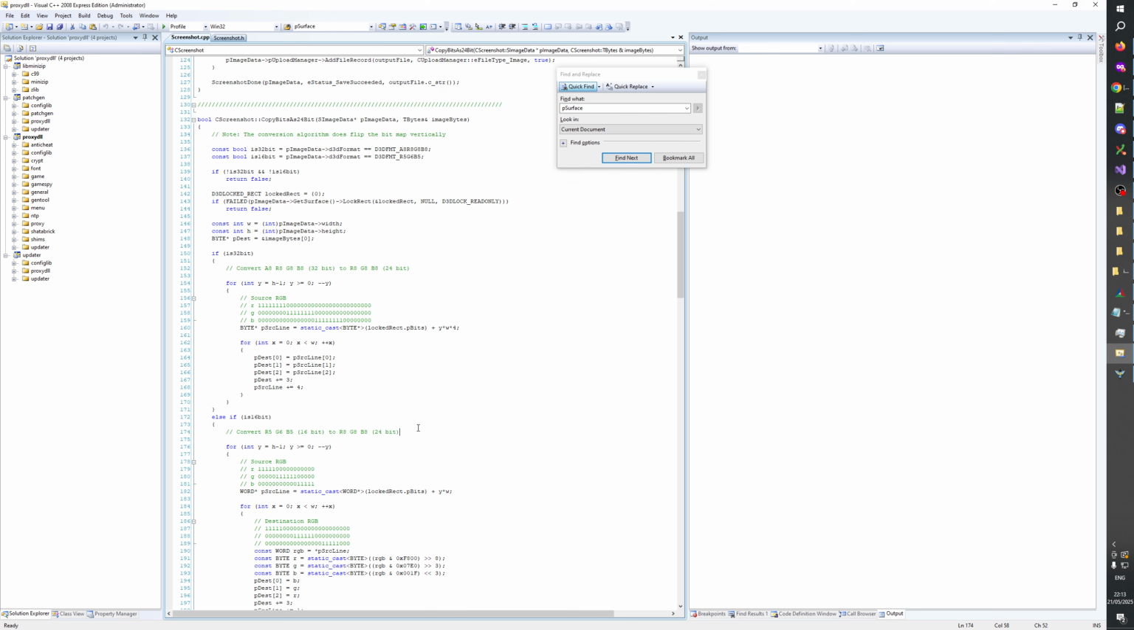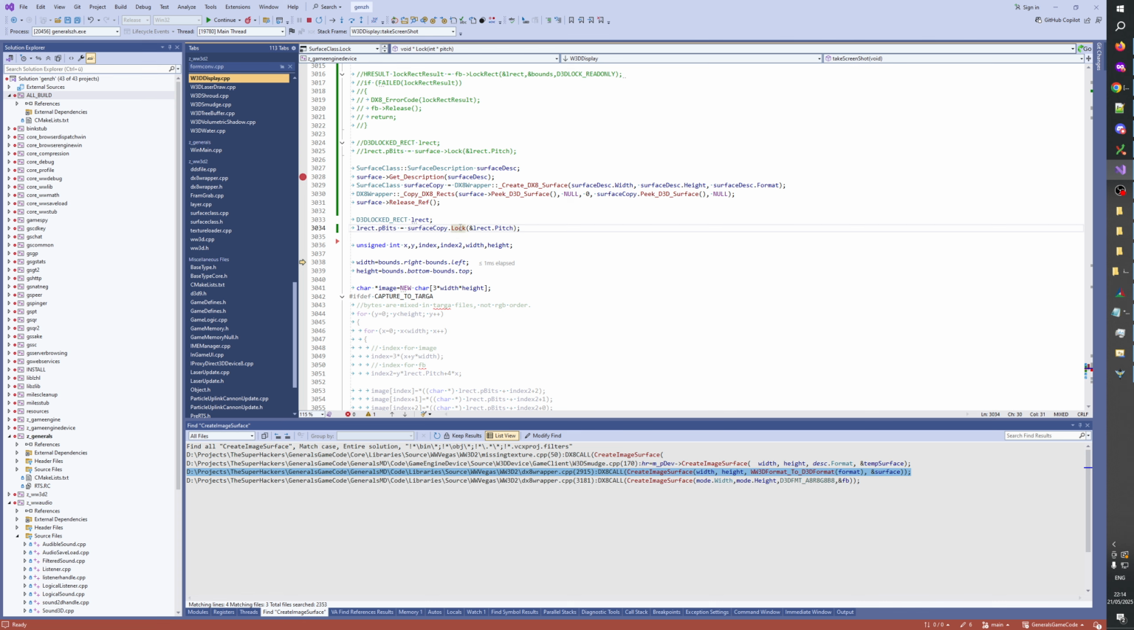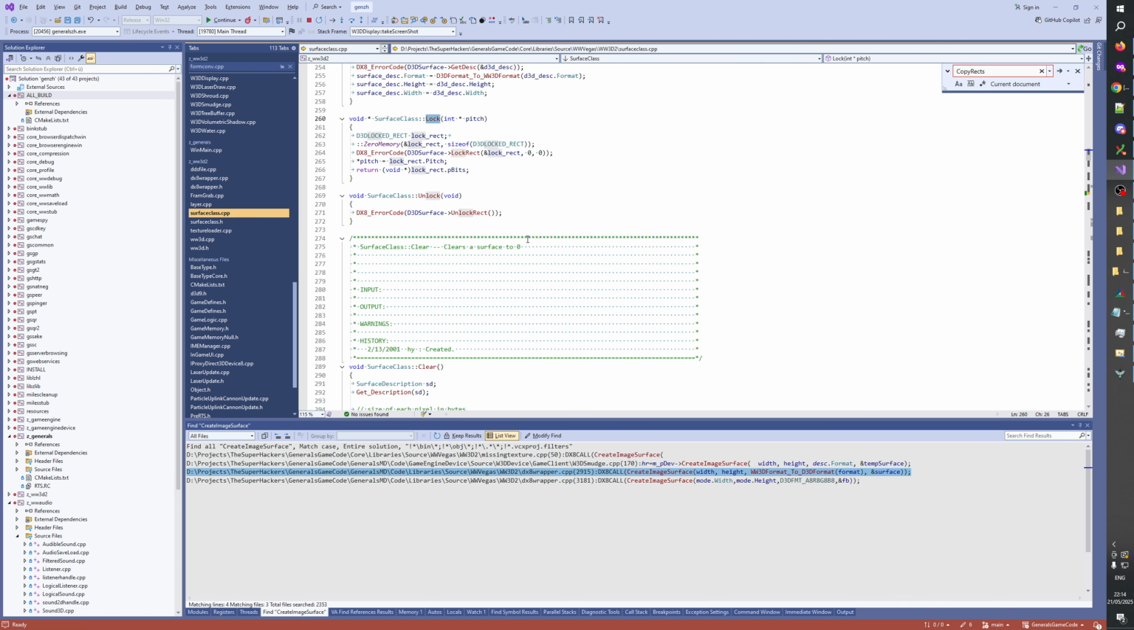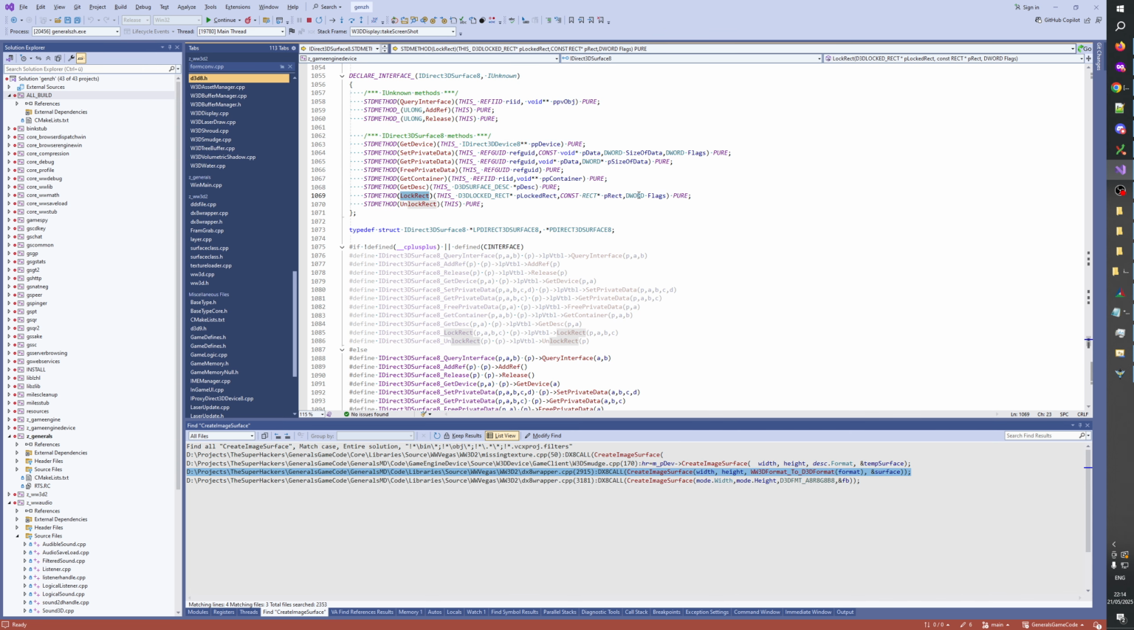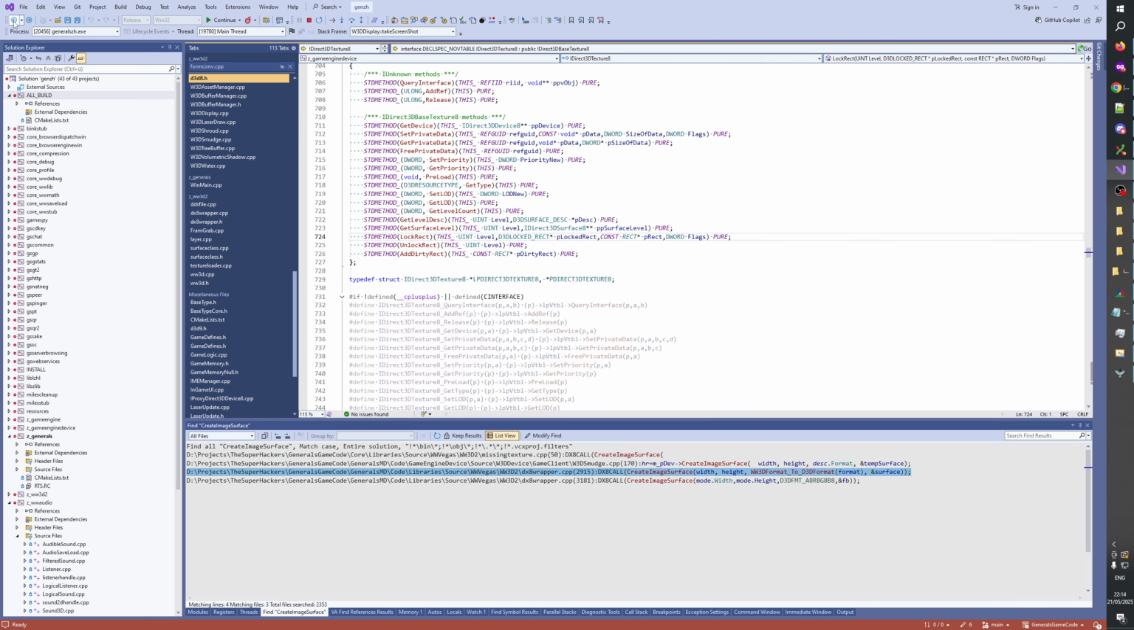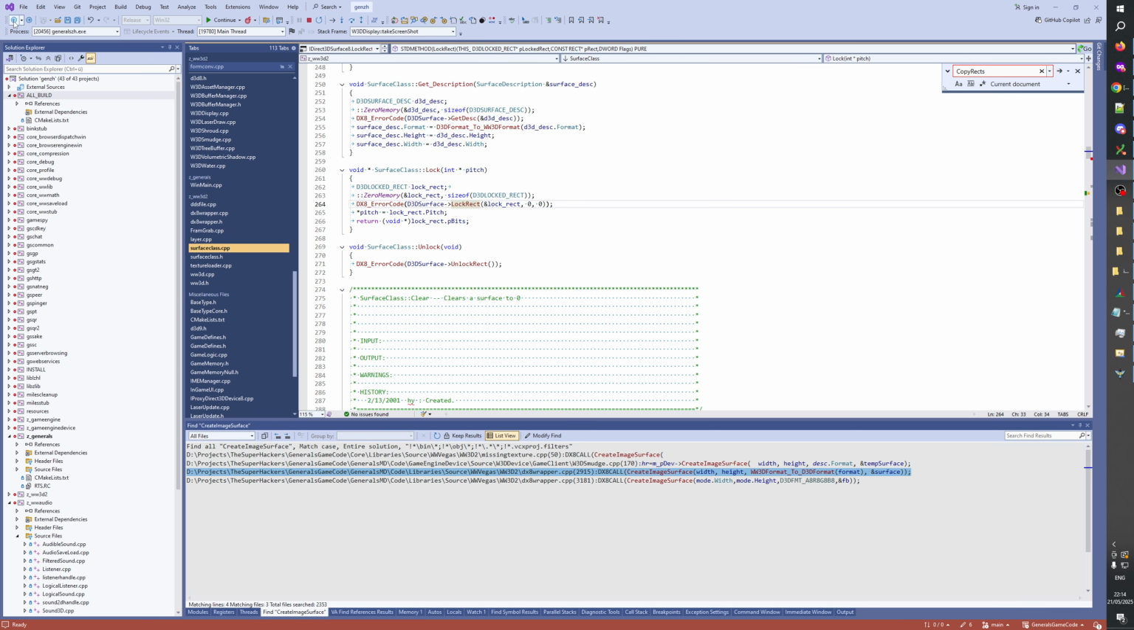Lock rect. Okay, why is this failing then here? I mean, this lock is doing the same that we do, right? Here, 0, 0, lock rect. What is this? Read only is 10. And here it calls with 0. What does that mean? Lock rect. Flags. Lock.